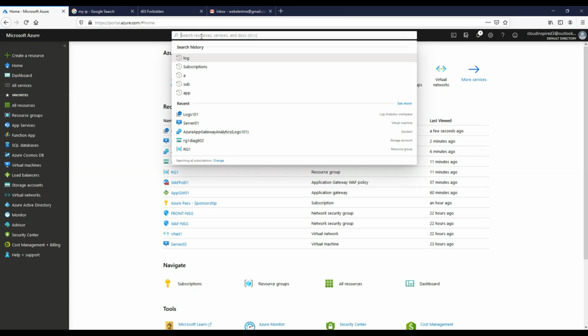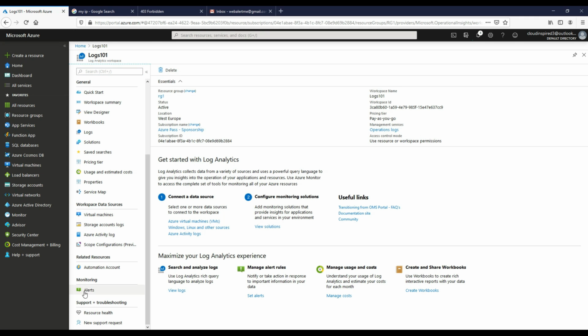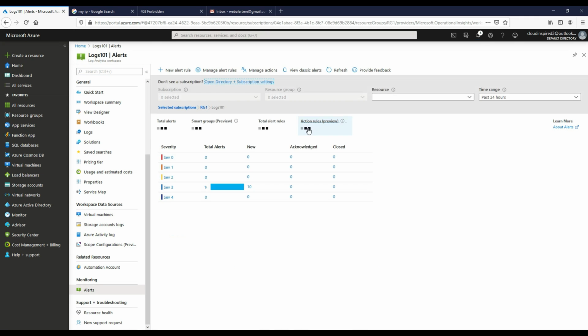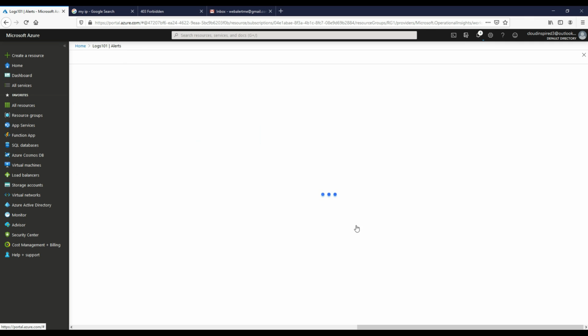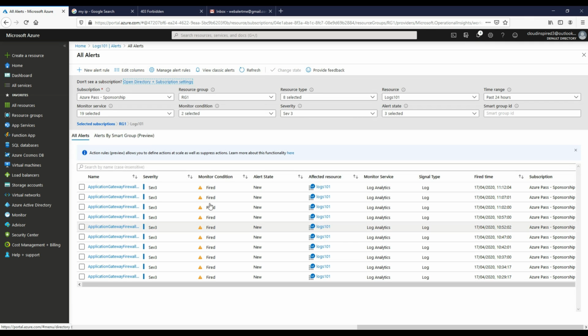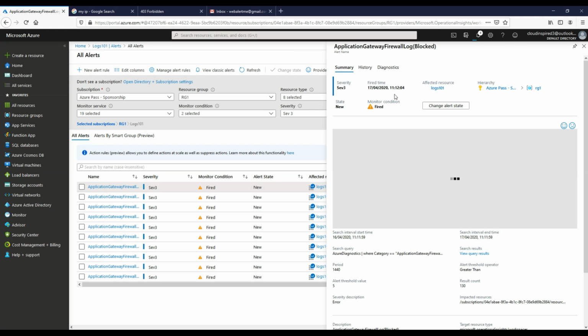So if we go back into our log analytics after the event has been triggered, if we go to alerts, you can see now that our alerts are listed here under severity. So severity 3, we've got 10 alerts here that have triggered. And we can see the monitoring condition has been fired, and now that's all logged. And then we can click into the alert to get a little bit more information about it, such as the search query that it triggered on.